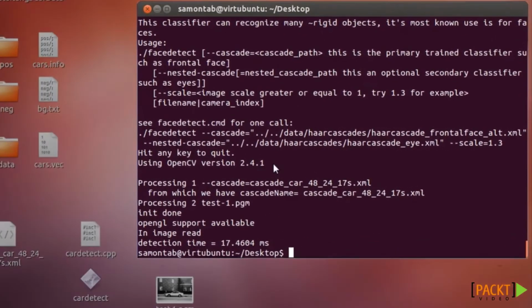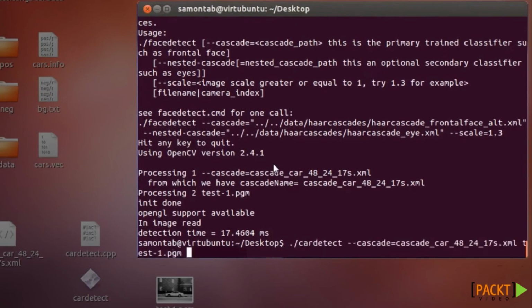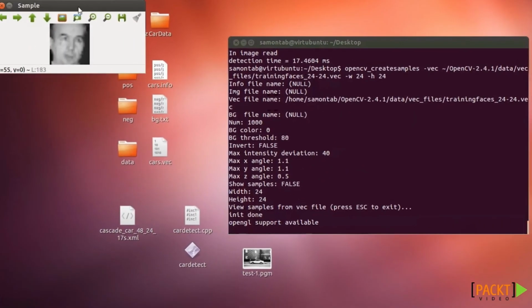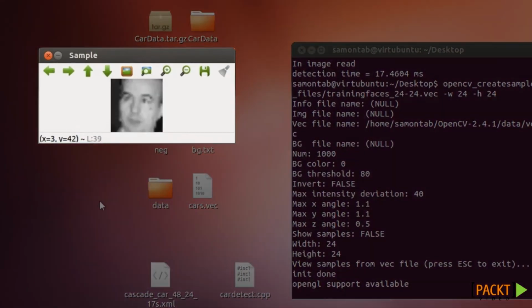OpenCV has a utility called OpenCV create samples, which you can use to see the images from a vector file, or to create a vector file. So let's use it just to take a look at an included example of training faces. If you run it with this argument, you put the vector file here, from the data files of the training faces, you put the width and height, and you can see the images used for training the faces in OpenCV.